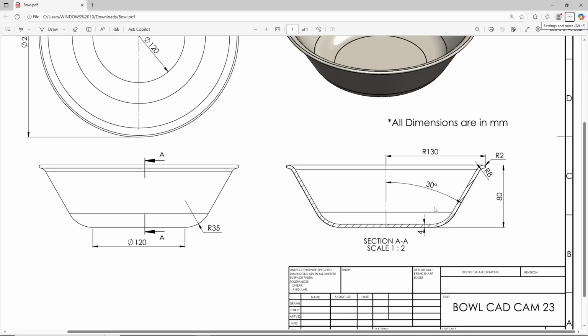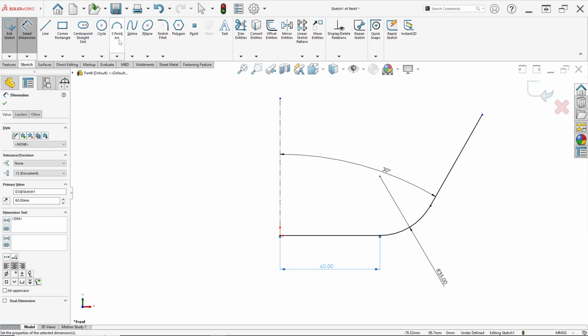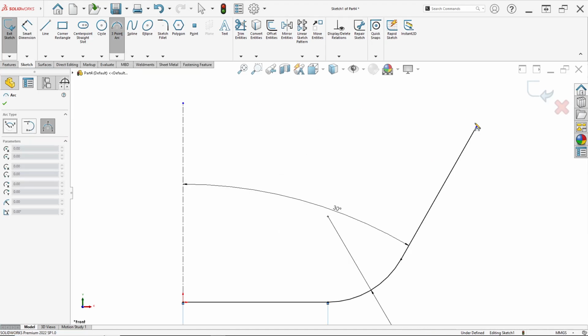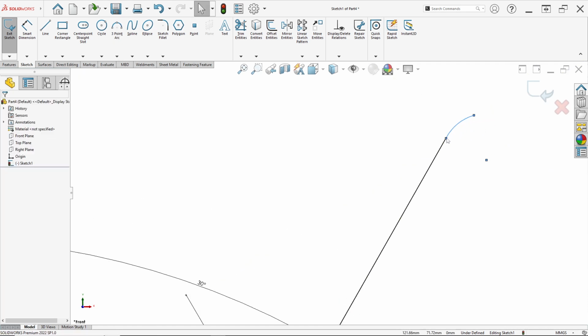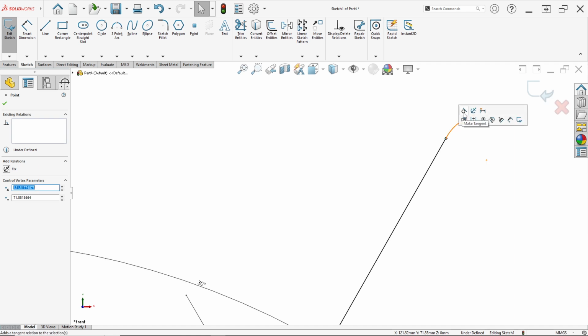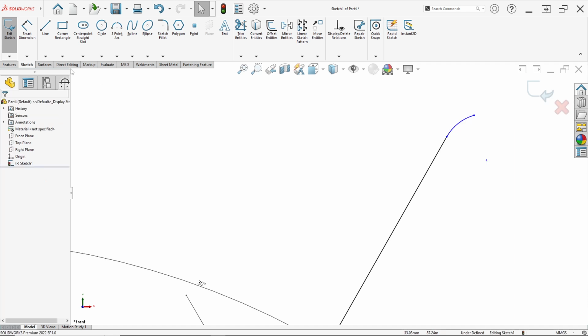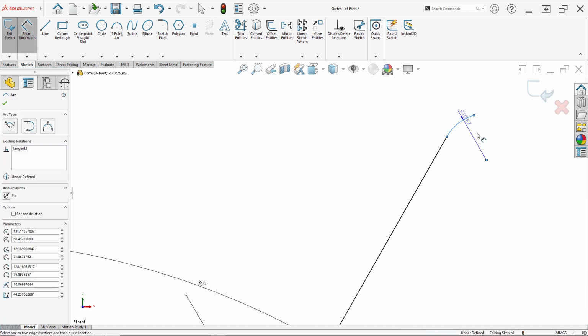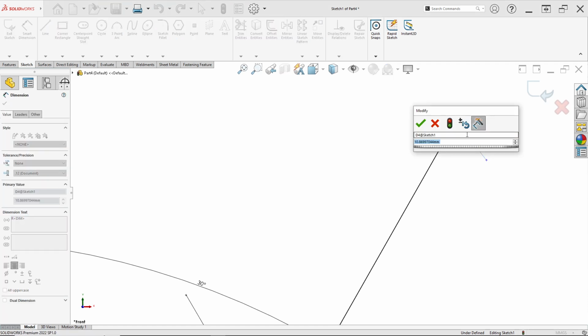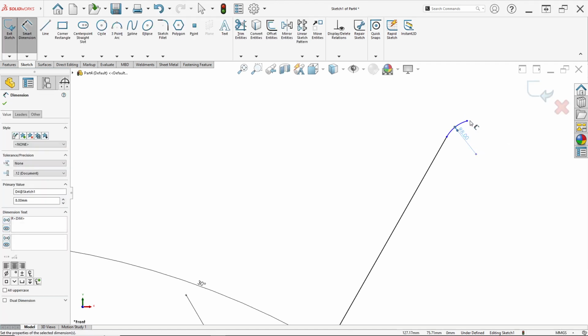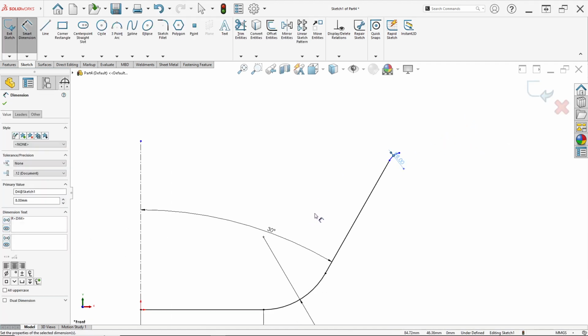It's simple. We can see again here there is a radius of 8. So click 3-point arc and draw from this point to this point like this. Ensure this point is selected and click make tangent. Set the dimension here: radius 8 millimeter. Okay, like this.